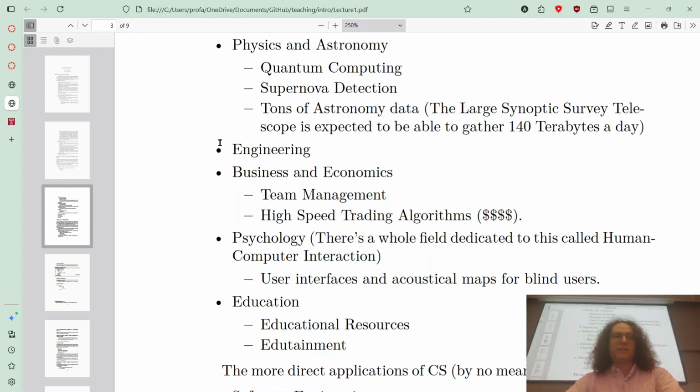Business and economics. Computer science has a bunch of things for managing teams. We use a bunch of strategies, a bunch of fail-safes and stuff like that. But if you're really into money, where it's at is high-speed trading algorithms, right? Being able to detect how to make money really fast with trading. A lot of trading online these days happens with bots. No, you're not good enough to do it. You've got to be working for a bank to be good enough to do it.